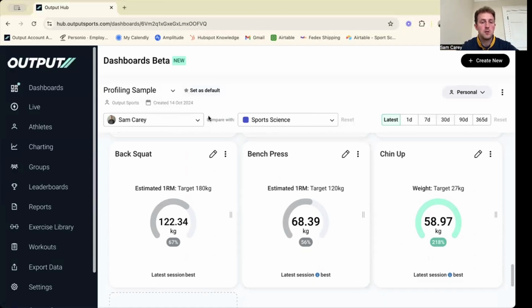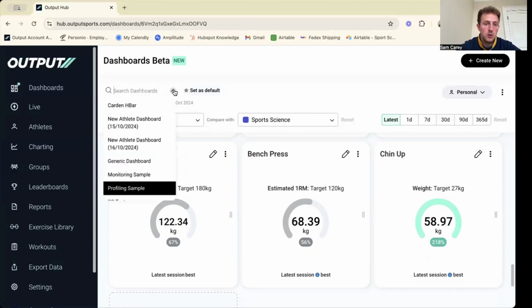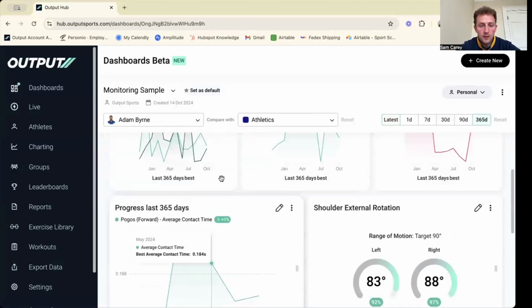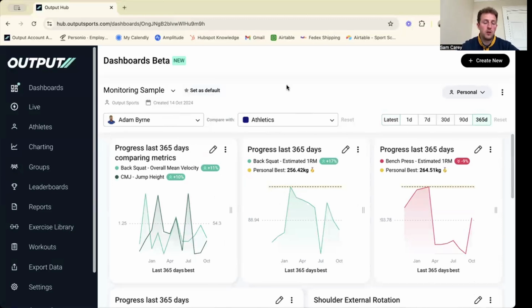And then in terms of actually monitoring over time, that's a different aspect. So we can actually look at that as well. So if I go into my monitoring sample, I'm going to go at Adam here, and we're going to have a look at different aspects. So the way I best describe this is probably what are the key lifts of the last 6 weeks that we want to progress on.